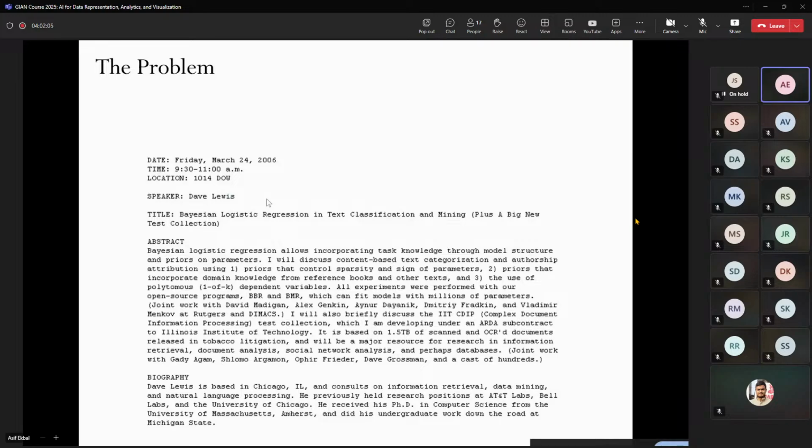Then an abstract, then the biography. So you see that extracting this information, the date, time, when and where the talk is scheduled, who the speaker is, what the title of the talk is, is not difficult. These are easier; you can do it using regular expressions. But if I ask you what the names mentioned inside the abstract are, then you cannot really do it by writing a regular expression.